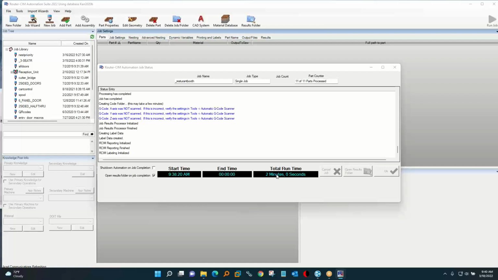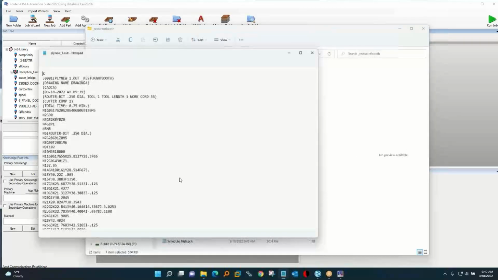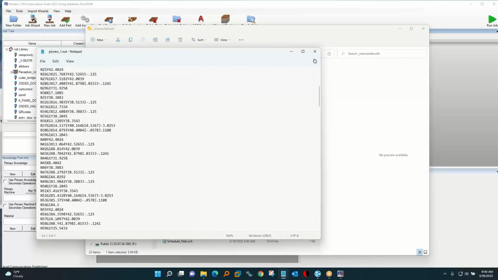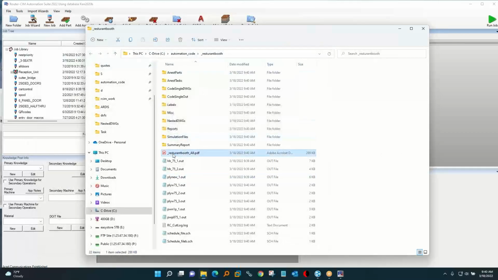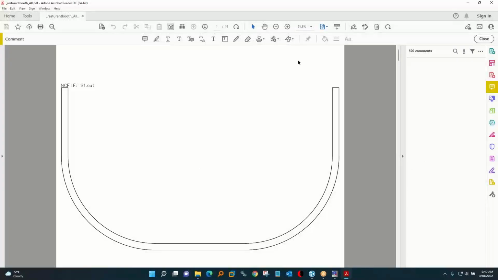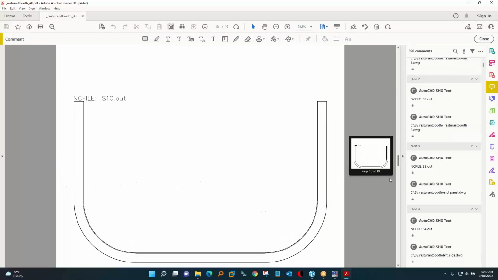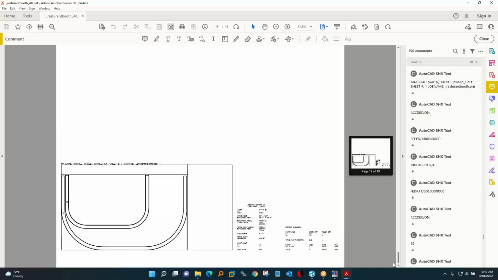So in 2 clicks and just a couple minutes, we've got all the part programs for each one of those sheets. There's all my NC code files ready to run. It saved the PDF file that has the individual parts and the nested sheets. It has all of our individual parts in here, as well as the nested sheets.